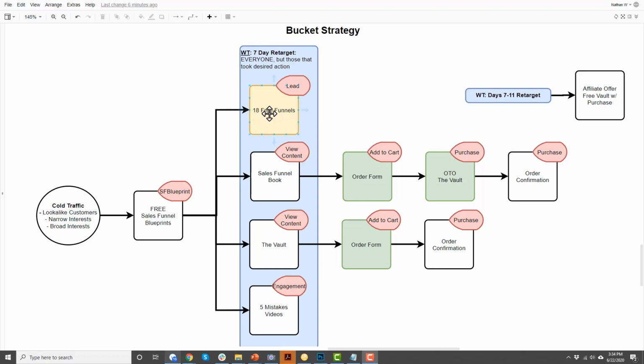So I have an ad running for my 18 free funnels, which again is to generate leads. I have an ad for my sales funnel book, which is to sell my sales funnel book, obviously. I have another ad for the sales funnel vault. And then I got a couple ads that are just engagement based, so they're pure content. I'm showing people videos, the top 5 mistakes of YouTube ads and the top 5 mistakes of Facebook ads. I'll show you these campaigns and you'll understand how they're like a bucket.